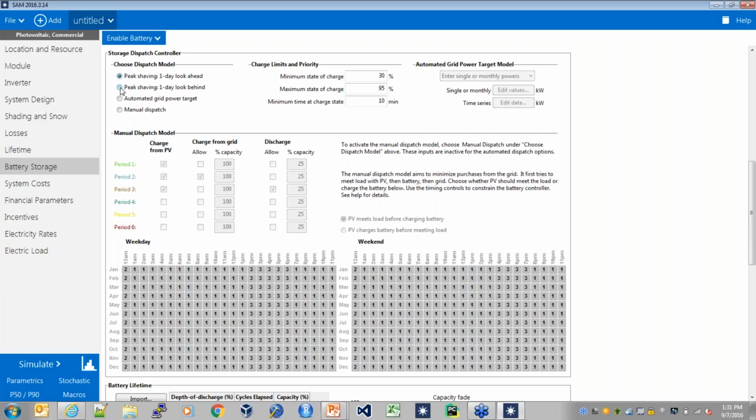If you want a slightly more realistic peak shaving control, we have a one-day look behind, which basically assumes that your PV production and load will be exactly what they were yesterday. If you're trying to maintain a certain grid power, so for instance, if the line only supports 100 kilowatts, then you can program the battery to always try and keep the grid power being purchased below that threshold.